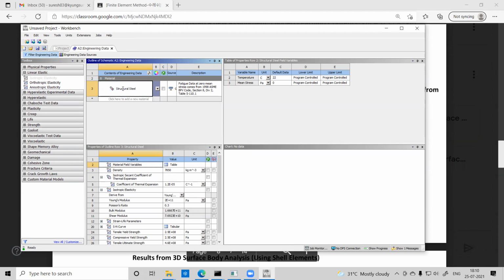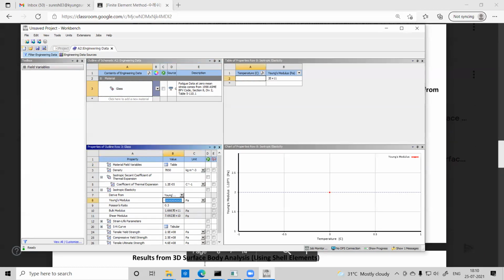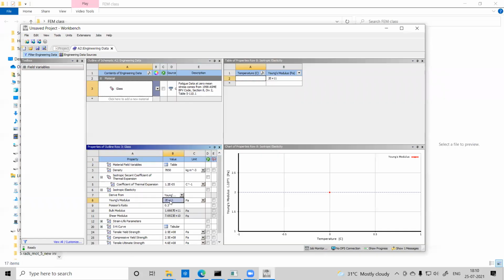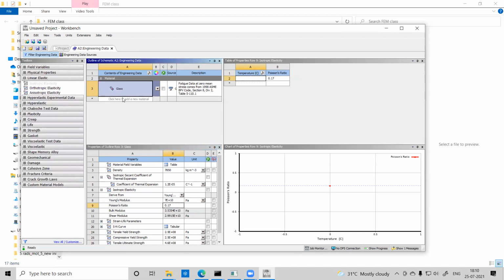Rename this one to glass. I'm just using the same, all the properties are same as structural steel except the Young's modulus. Young's modulus is 70 GPa. 70 GPa means 70 E9. And Poisson's ratio is 0.17. So you don't need to change anything, okay? Only these two values, Young's modulus and Poisson's ratio.